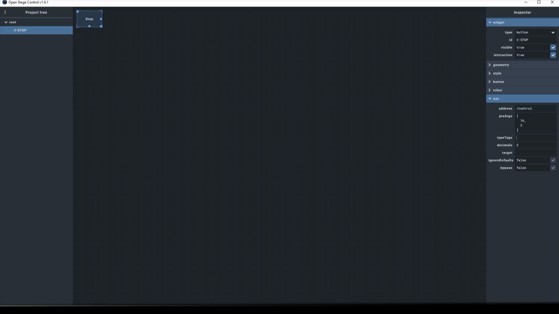If you press the tab button, it'll format it, and then it takes us down to type tags, lowercase letter i, and for decimals, no decimals needed, 0. Target, MIDI, :OSC. And that's us set up a stop button.